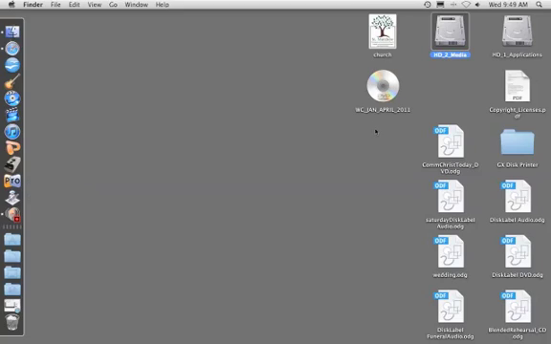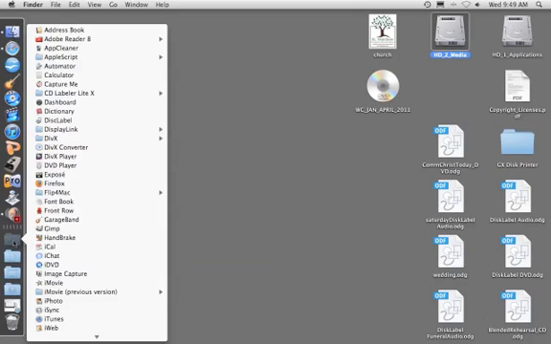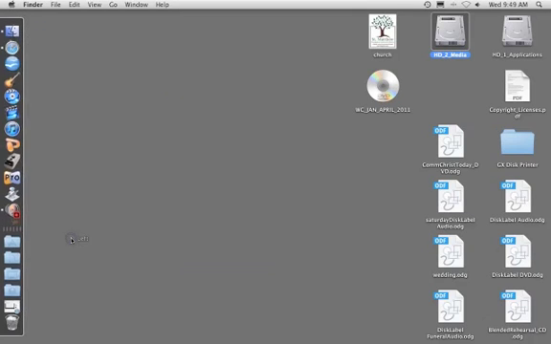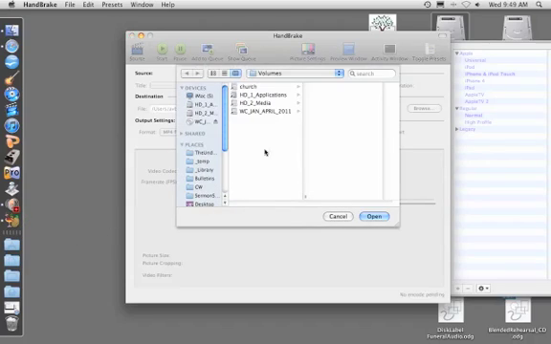Well, the first thing we have to do is rip the video off the DVD, and we do that with a program called Handbrake. And we select the DVD.